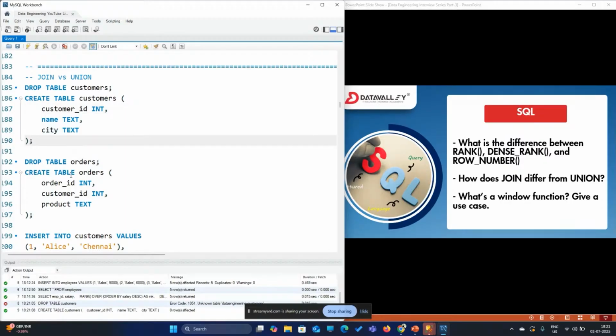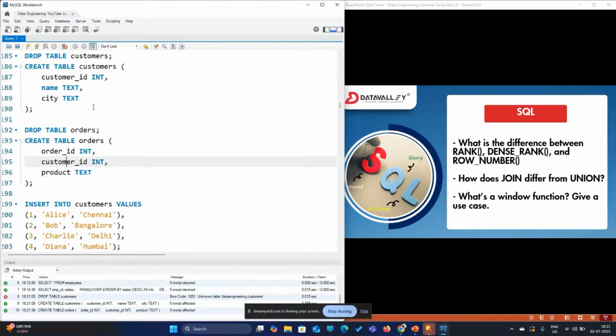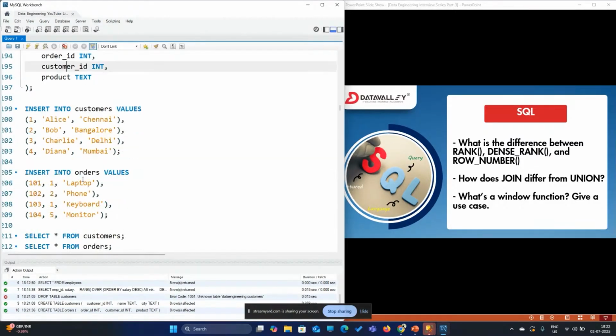And then I'm creating a new table called orders. The orders table is going to have three columns again. One is order ID with integer data type, customer ID with integer data type, and product column with text data type. Okay, I've created the table orders. So two tables, customers and orders, and they have three different columns each.